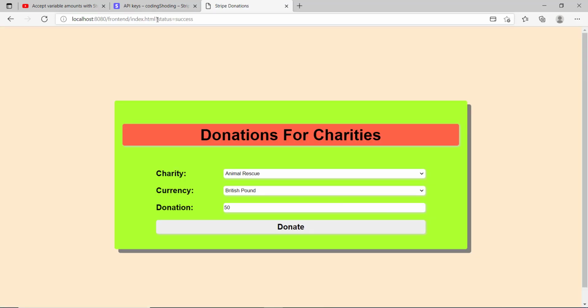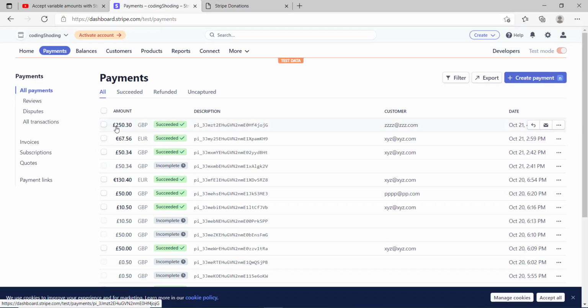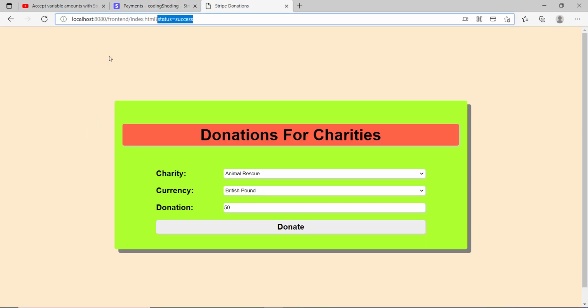Now it shows the status successful. Now let's go to the Stripe payments, and you can see this amount, 250 pounds and 30 pence, and the customer is zzz@zzz.com. Now let's go and make another donation, and I'm going to go with animal rescue this time. The currency I'm choosing is euros.